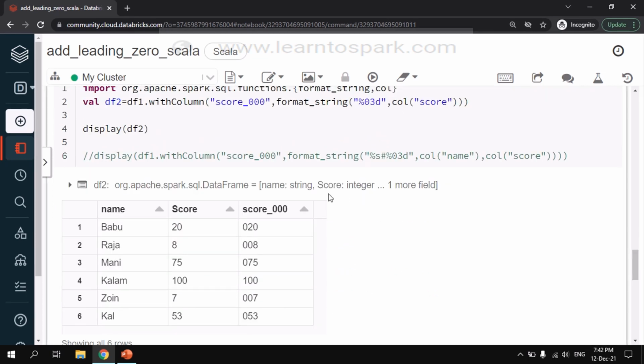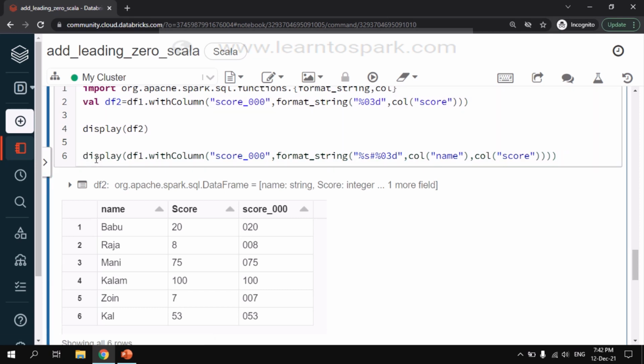Let me also uncomment the other example that we had, and let us understand the format string better. If you have any doubts, you can let me know in the comment box. I will make a separate video for format string. So here what we are doing is concatenating a name string along with the score column, and in between we are adding a hash symbol, and also we are saying that the 3 digits should be added with the leading 0. So that's what we are defining here.